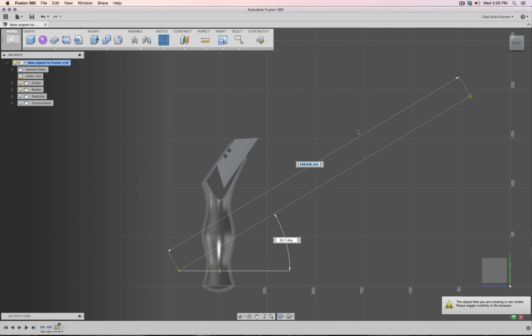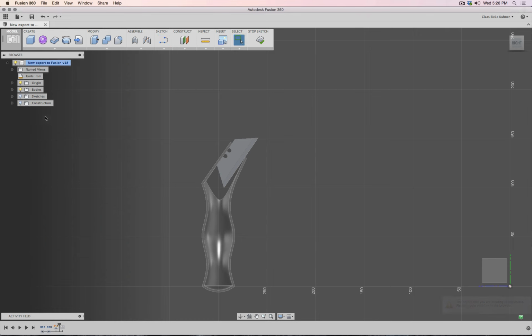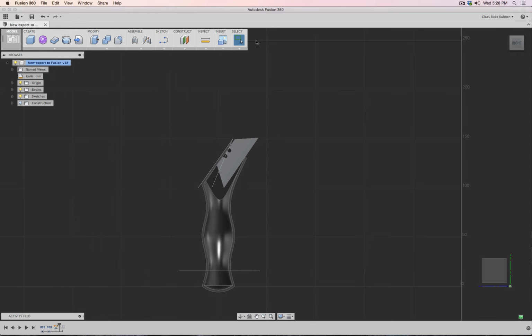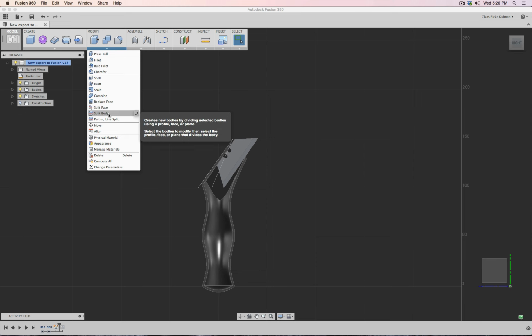Didn't I draw this line before? Okay, there. Cancel. Okay, what happened? Oh, the lines were hidden. Okay, so you can draw lines, but then they might not show up. And I'm going to do something really quick and dirty now.